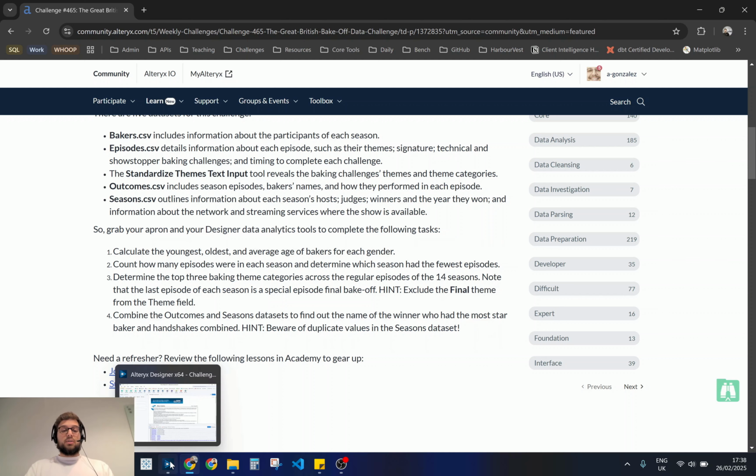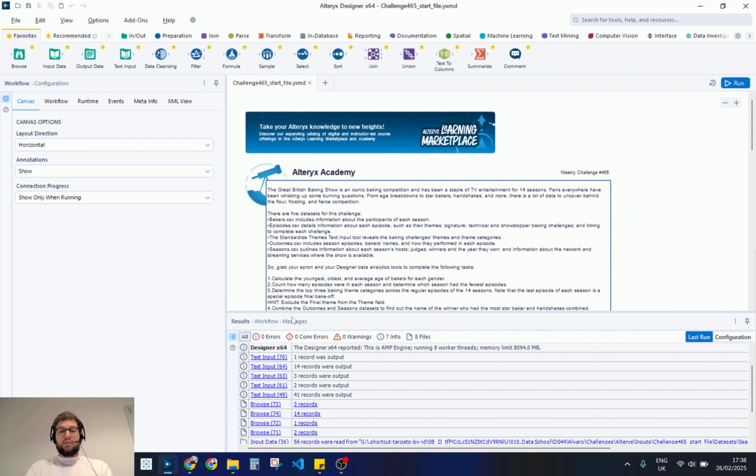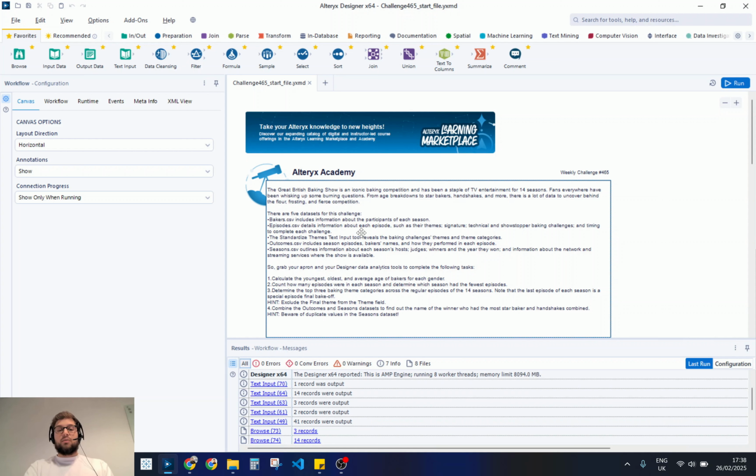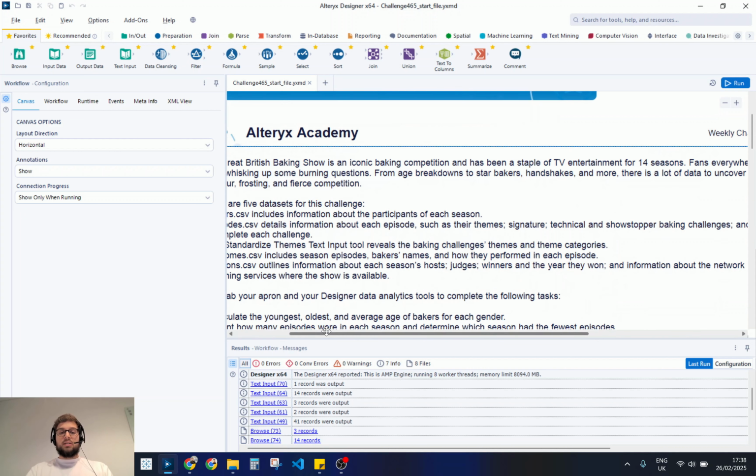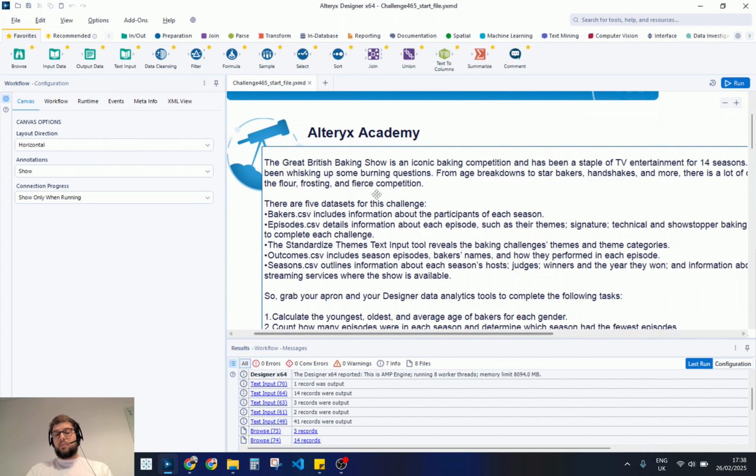So I'm just going to jump into Alteryx Designer. I've got it open here. And we're just going to go ahead and take stock of what we have before we jump into the tasks. As I mentioned, the data relates to the Great British Bake Off.